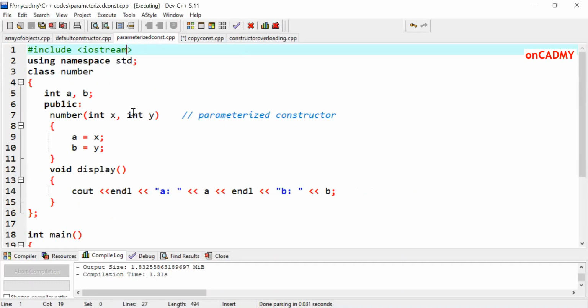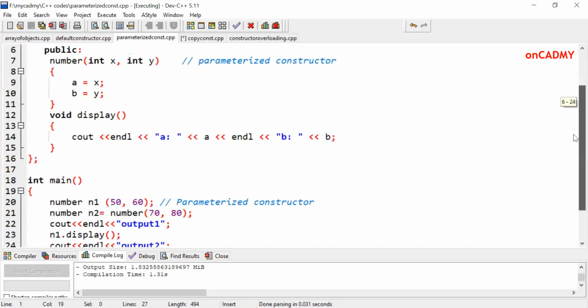Whatever value we send through the main function will be copied to x and y and then assigned to a and b. So this concept is called parameterized constructor and initialization. And then the display function will display the value of a and b. Now, how to call a parameterized constructor?